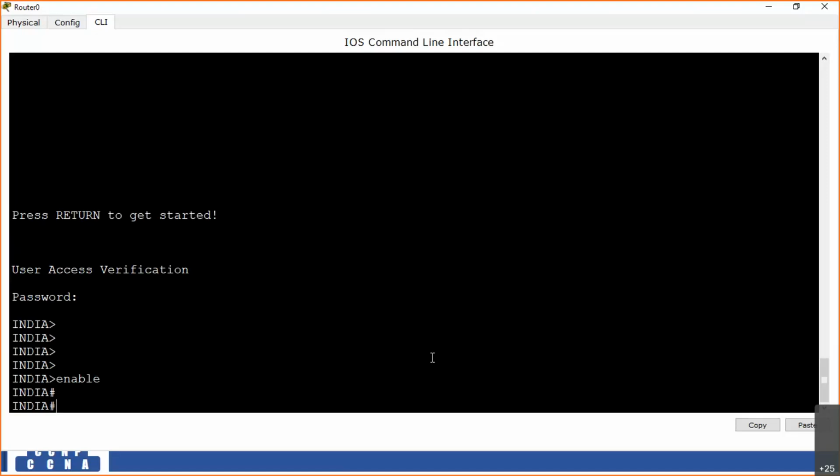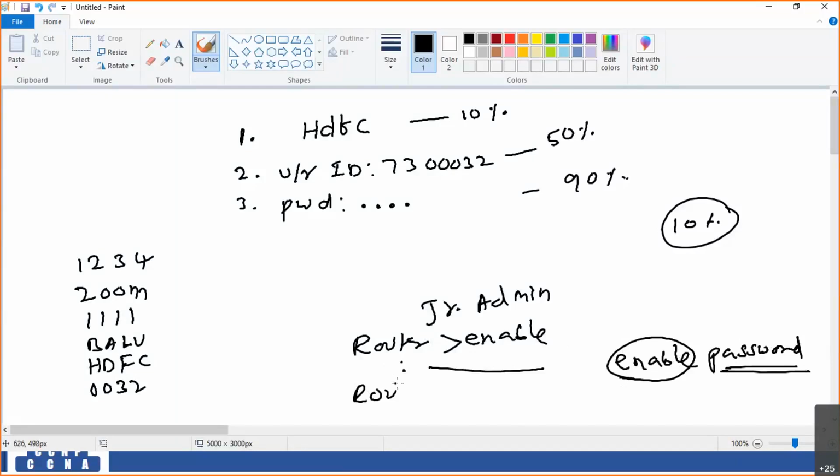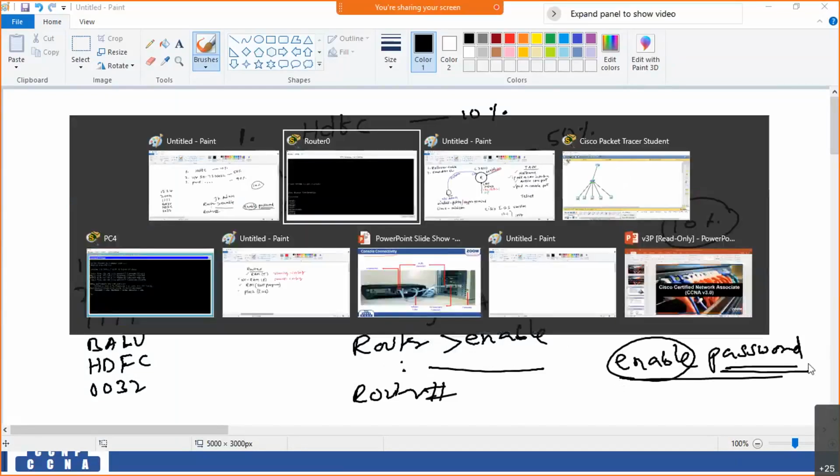How? We need to set one password. That password we call the enable password. Enable password means whenever you type enable, it should ask for a password. Then only if you enter the password, you can get router privilege mode. Okay. Let's see the enable password, how to configure it.